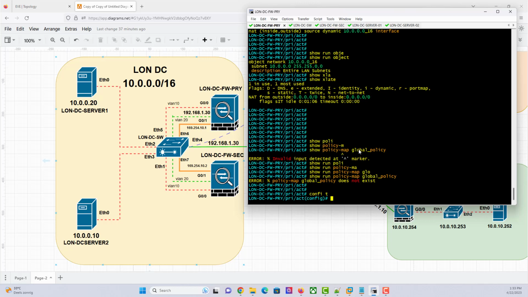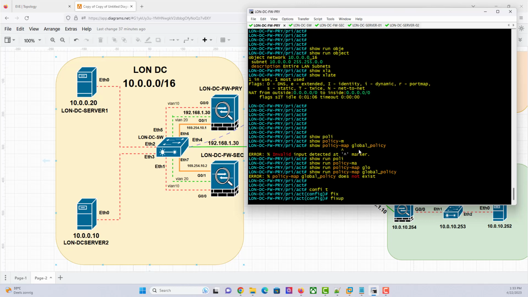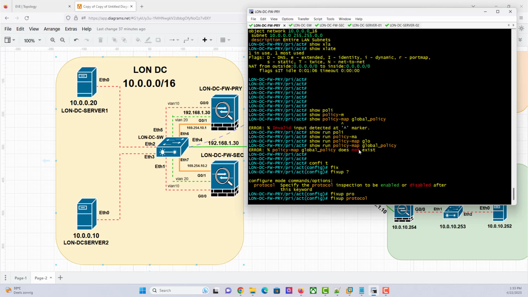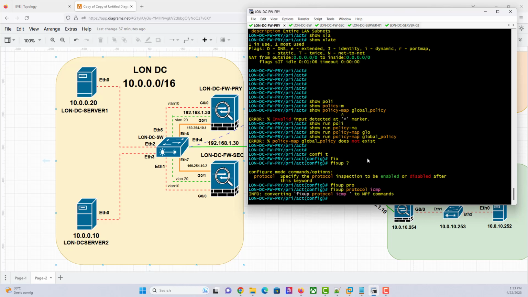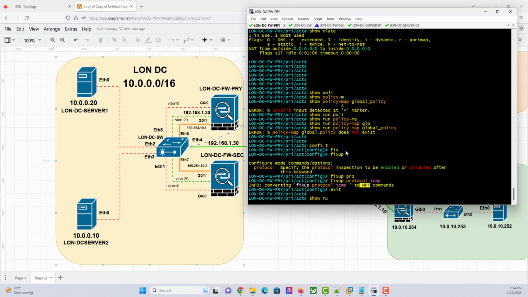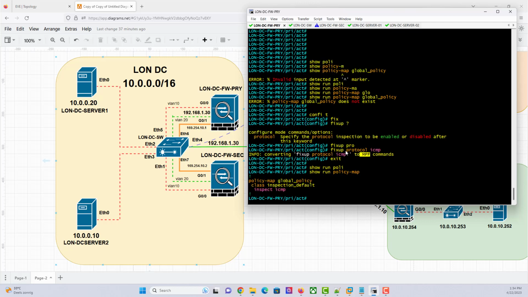There's a short command for that. I think it's fixup protocol ICMP. So fixup protocol ICMP. What this command is really doing is creating a class map and policy map and tying them together. So we're going to see how it works now. Converting fixup protocol to MPF. MPF stands for modular policy framework. So it's just going to create the class map and the policy map. So if you go back again and say show run policy-map, now you see it's created. There's also a class for class default, so show run class-map.